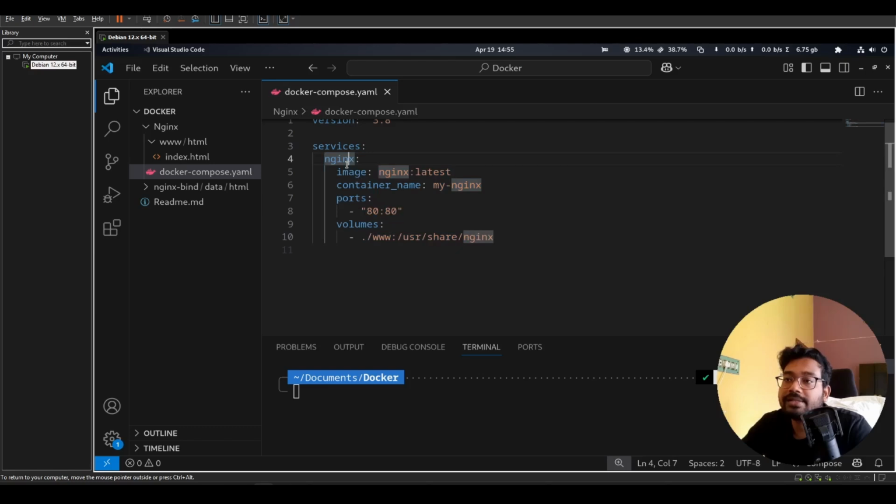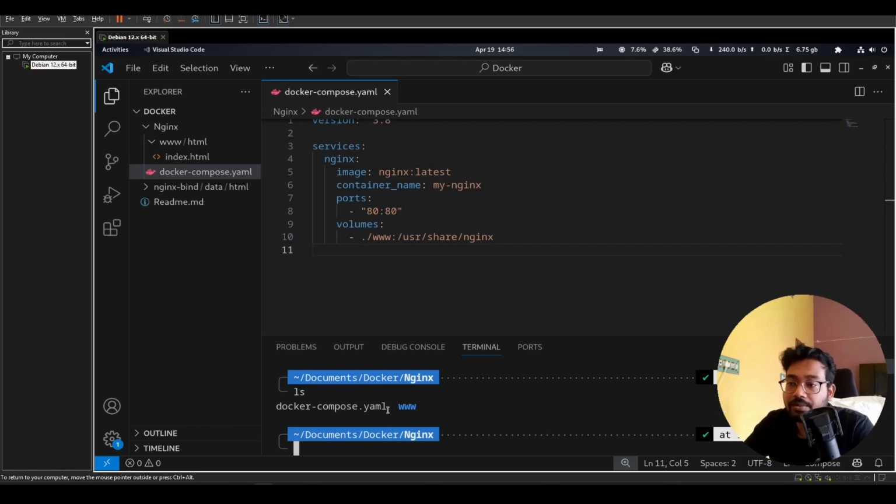So our first container is Nginx, and this is the image, this is the container name, the ports we are exposing, and this is the volume. We are mapping this www volume to this /usr/share/nginx volume. So now ls, we have this docker-compose.yml file, so we can run docker compose up -d. The -d means detach mode, so the container will run in the background.